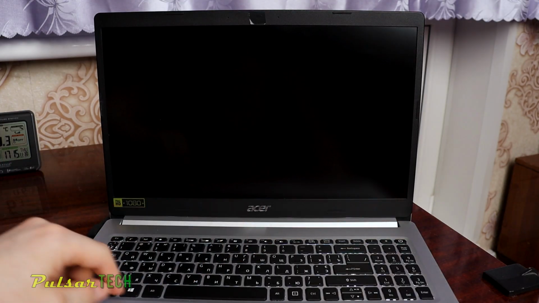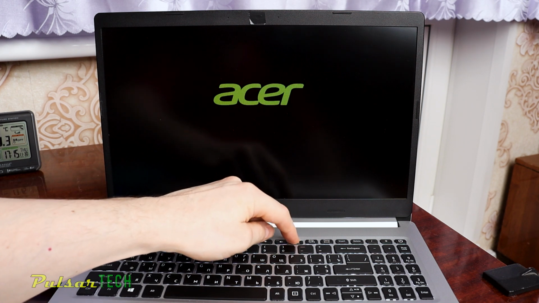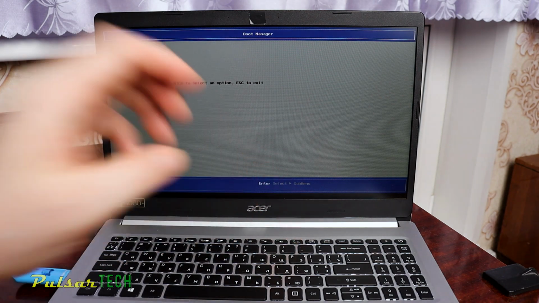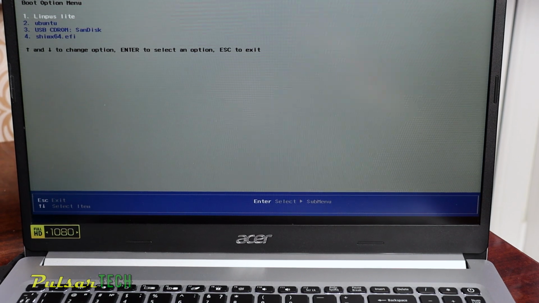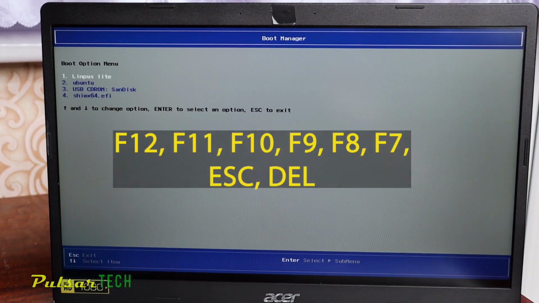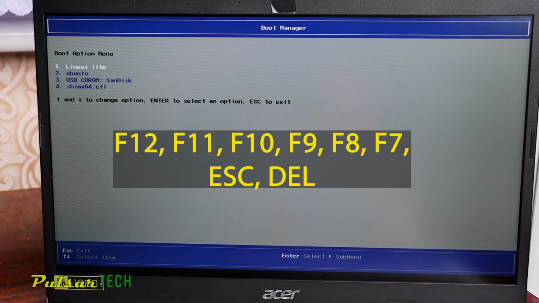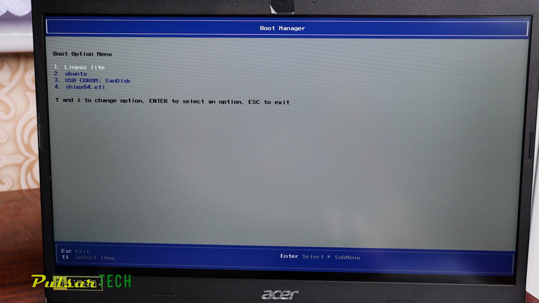Then turn it on, and before it starts booting, go ahead and press F12 or other keys depending on the manufacturer of your computer motherboard or your laptop brand. There could be a variety of different keys that can be used. In my case, it is F12, but this is only for the Acer laptop. For some laptops, it could be F11, F10, F9, F8, F7, escape or delete. So the key is going to be different for a different model. So if the first key doesn't work, don't worry. Just try another one and you'll find the one that's going to let you into the boot device menu.